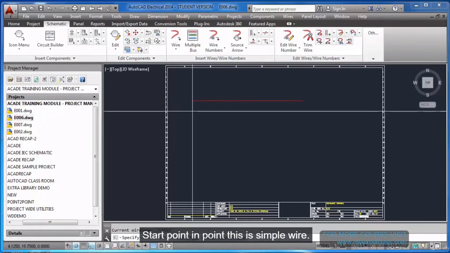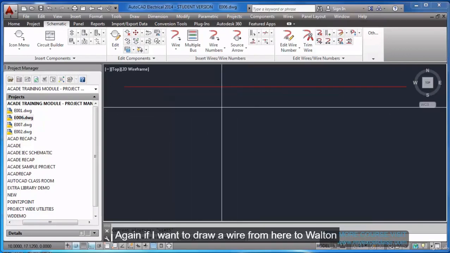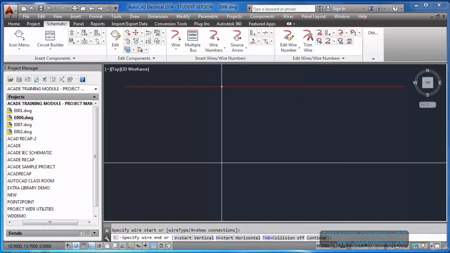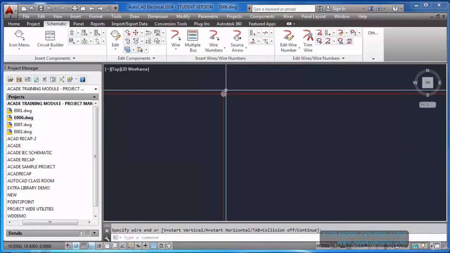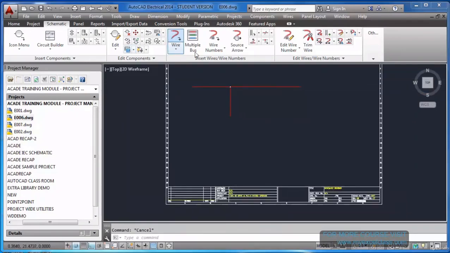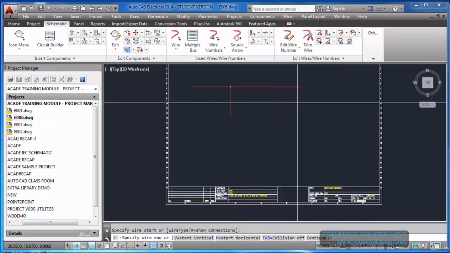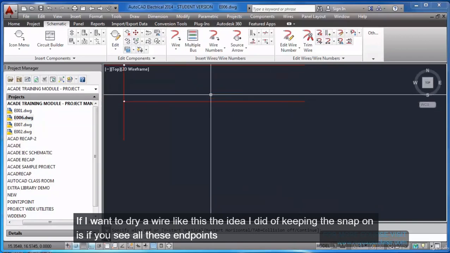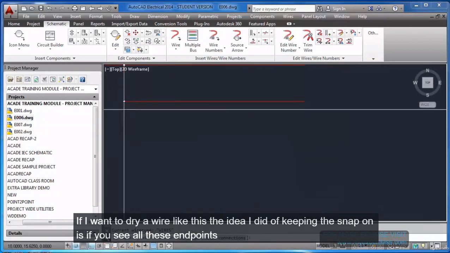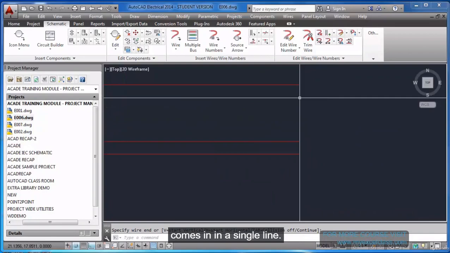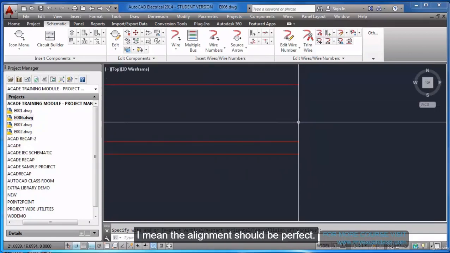This is a simple wire. Again, if I want to draw a wire from here to the bottom, see, this dot, this connection point comes automatically. Again, from here to here, if I want to draw a wire like this. The advantage of keeping the snap on is, if you see, all these endpoints come in a single line. I mean, the alignment should be perfect.